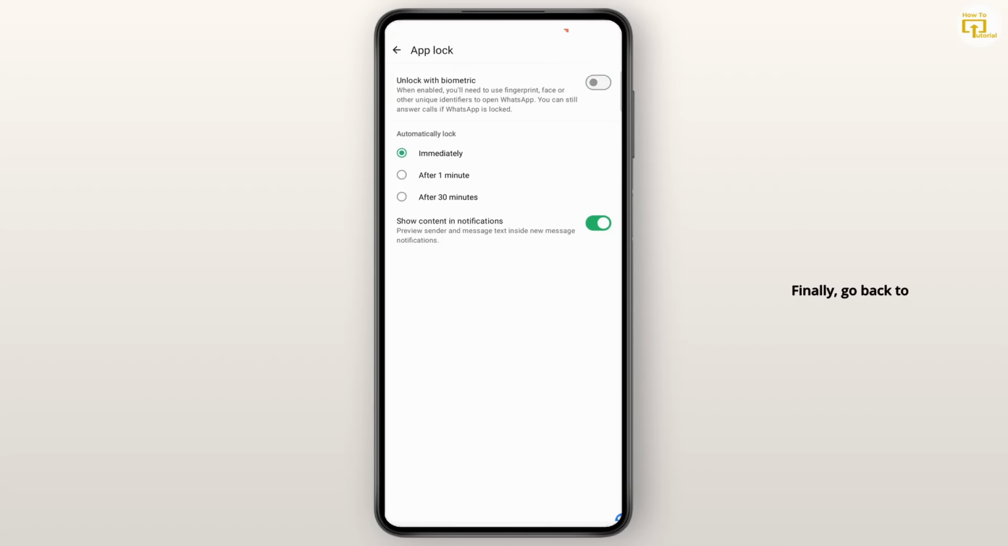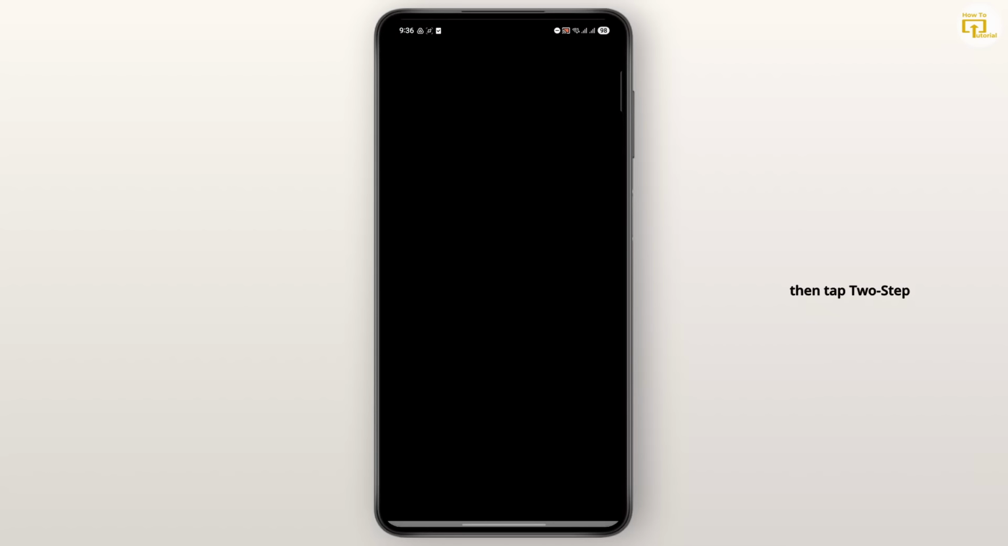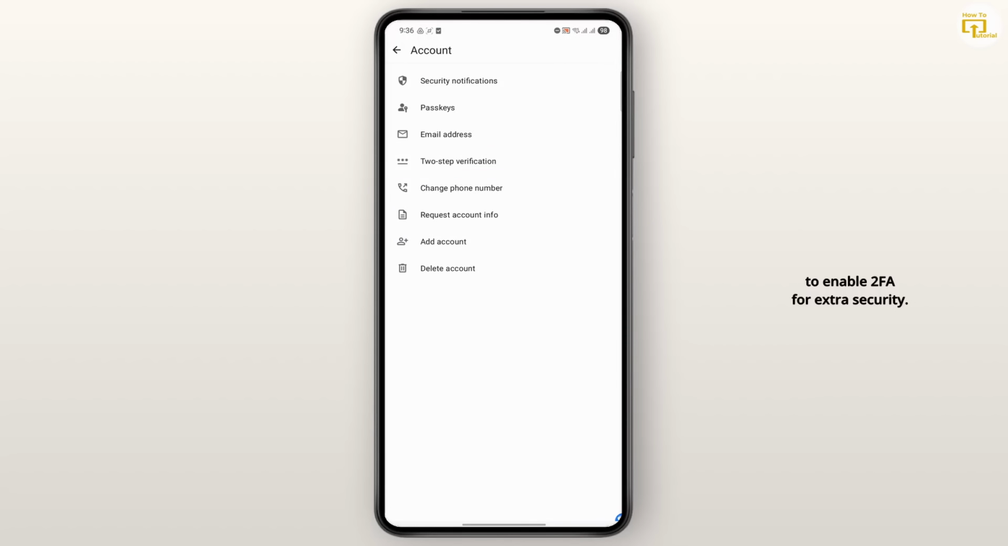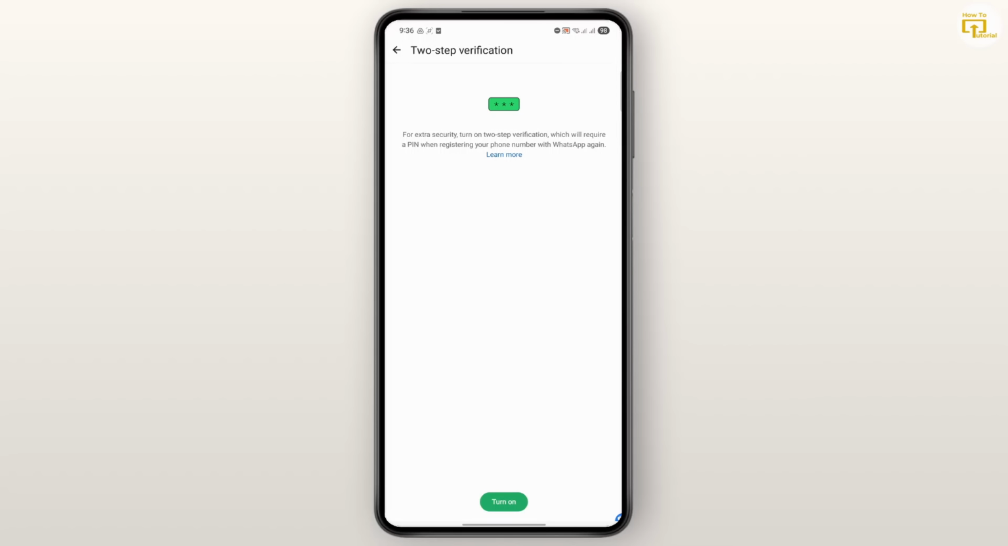Finally, go back to Settings, tap on Account, then tap Two-Step Verification and tap Set Up PIN to enable 2FA for extra security. And that's it.